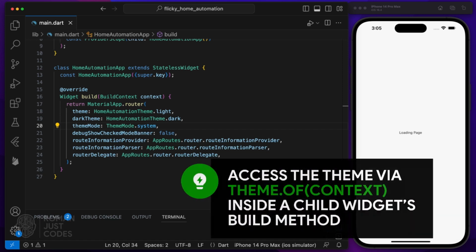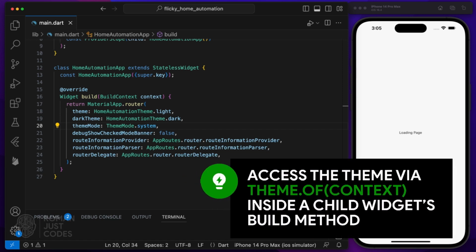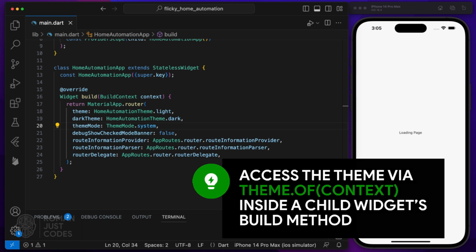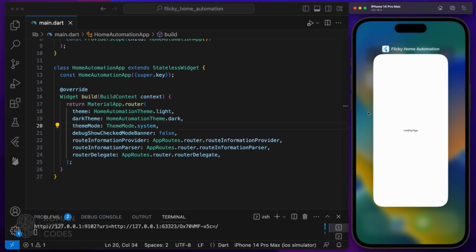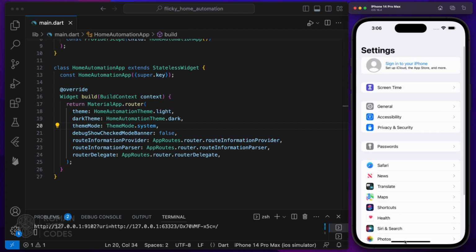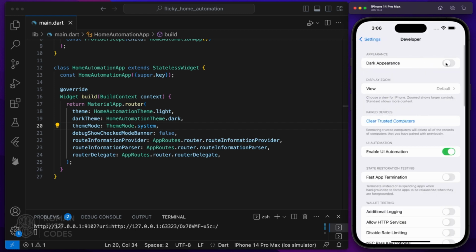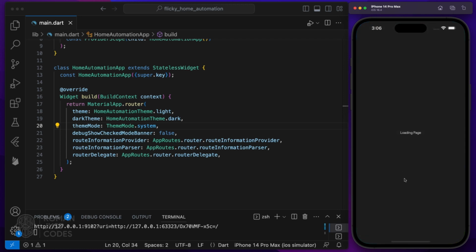Now that you've defined the theme, you can use it within your widget's build methods by using the Theme.of(context) method. The Theme.of(context) method looks up the widget tree and returns the nearest theme in the tree. Let's do a quick test with the Theme.of(context) to make sure we're pulling the theme information correctly inside inherited widgets.